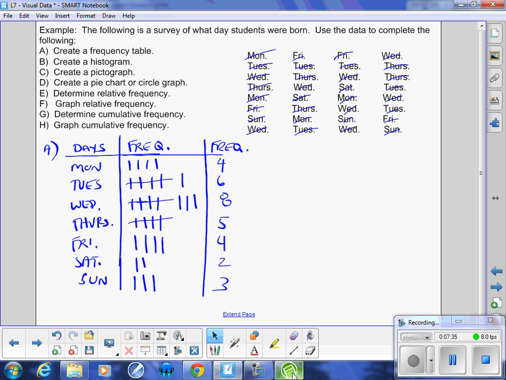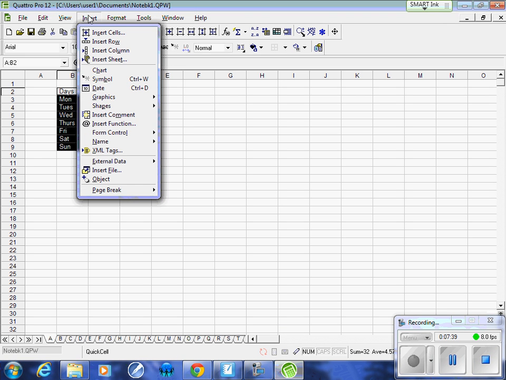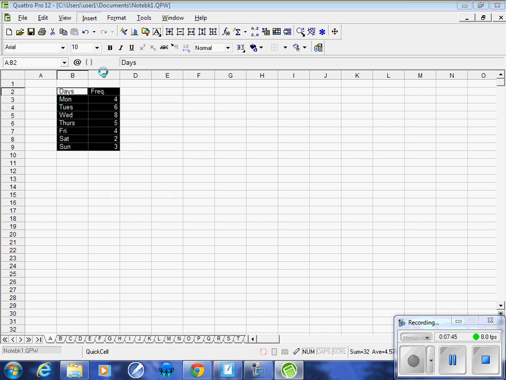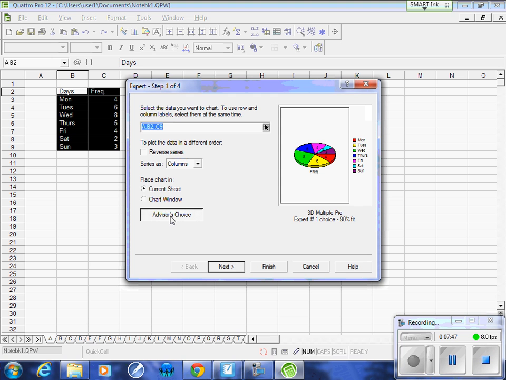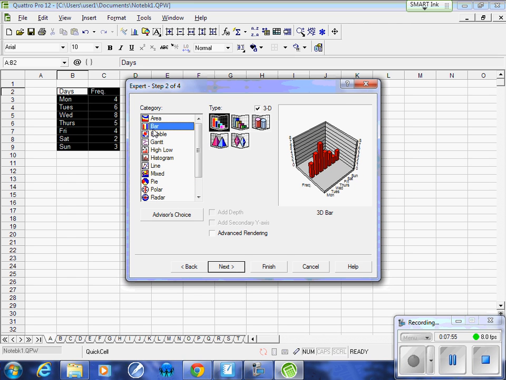So the first thing I want to do is create a histogram. So I select the data, and you basically want to pick a chart. Every spreadsheet's a little bit different. Insert graph, insert chart. They all kind of work the same. With Quattro Pro, it's going to be a little bit different. Quattro Pro is kind of not intuitive. So anyway, I'm going to select a bar graph.